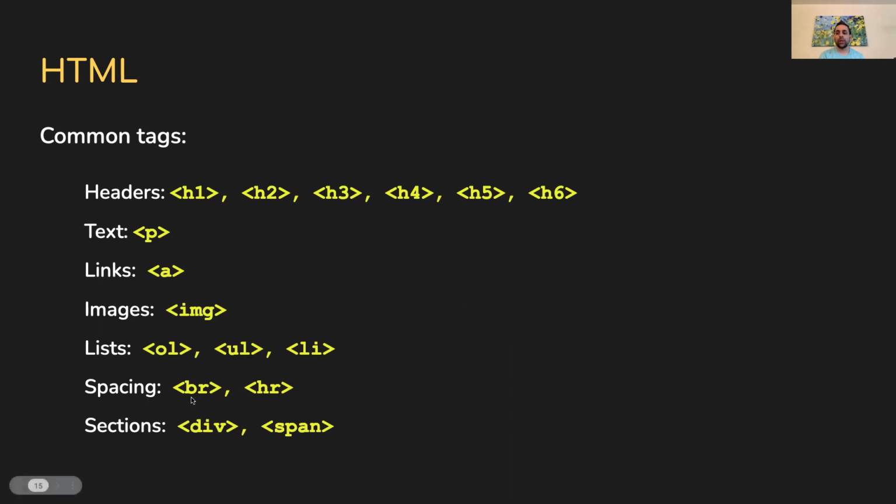For spacing, we have BR, which stands for break line. This is the same thing as the new line character when we're coding in Python or JavaScript. When we need a new line in our text, BR, or the break line tag, is the one we want to use to create a new vertical break.